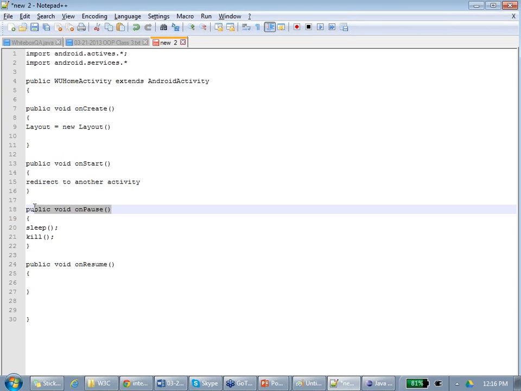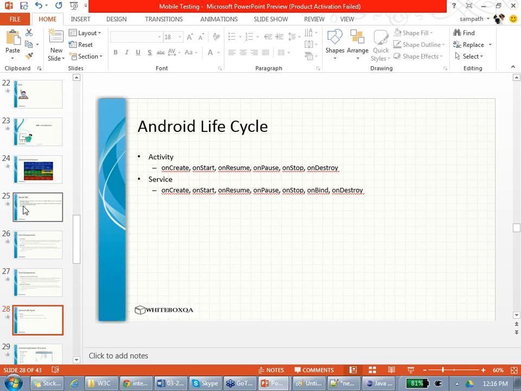On pause means just before stopping. Stop means stop. Destroy means you killed it. Agree? Destroy means you killed it. So that is the life cycle of an activity.